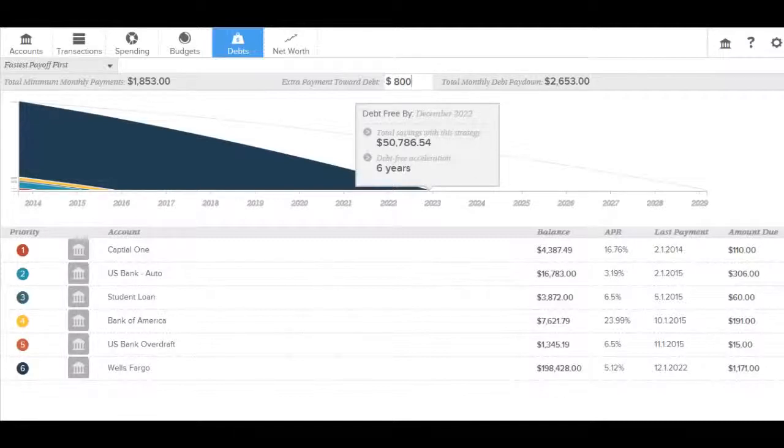A total savings of $50,786.54. So your debt-free acceleration is 6 years. Okay, so that really is going to make a difference. This is just showing, if you'll just follow the system, what a difference it's going to make for you.